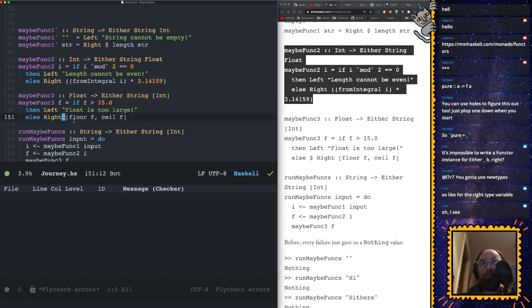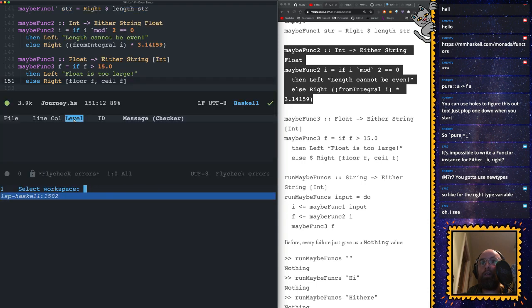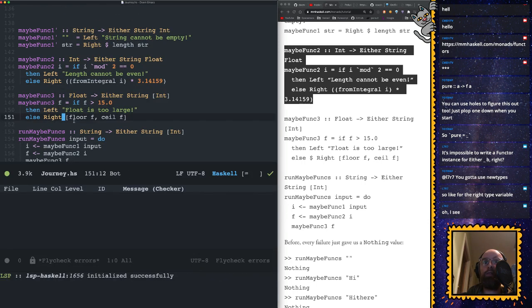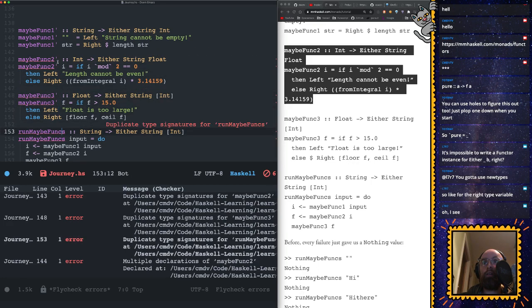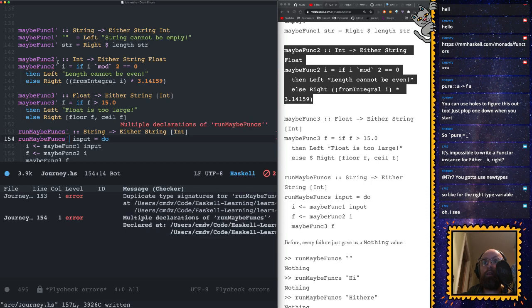Actually, I think we might have an error because we did it from memory. I think it was ceiling we had to use. Yeah, there we go. Oh, hold on. First, they're going to complain because they're matching the ones above, so we'll quickly change that. Maybe this as well. Oh, hold on. Duplicate type signatures for runMaybeFuncs.